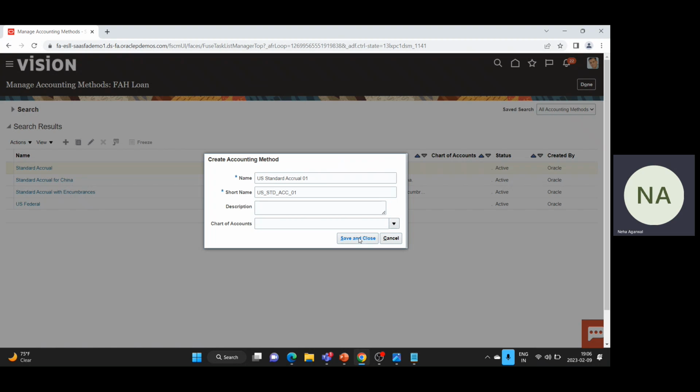If you have the accounting method specified to a chart of accounts, then only the ledger that has that same chart of accounts can use it. If the accounting method does not have an assigned chart of accounts, the accounting method can be assigned to any of the ledgers. So I'll click on save and close. I'm not specifying any chart of accounts here.